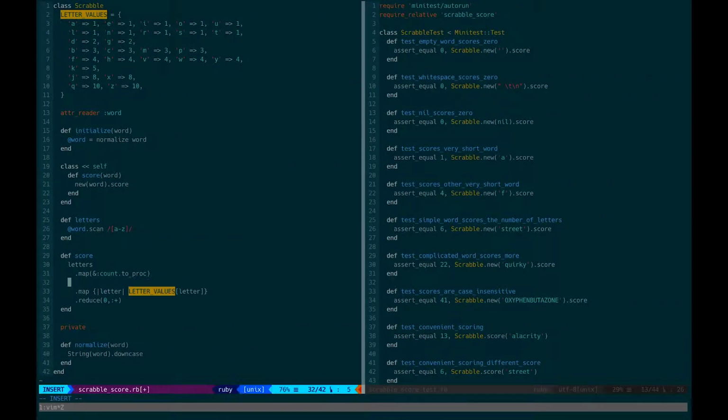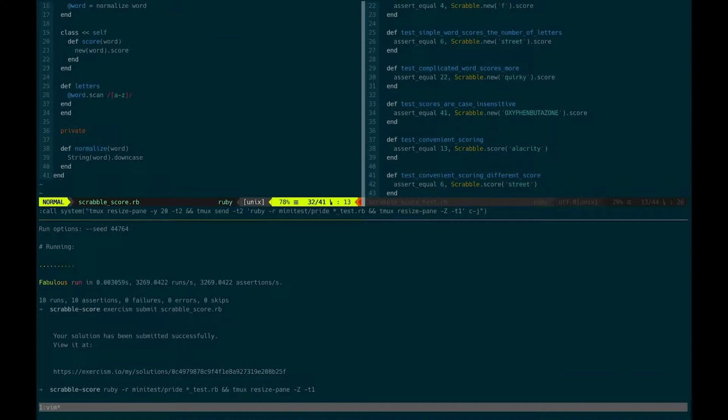So if we call letter_values here like this with our unary ampersand, that is going to give us a proc that looks something like this. And then that's going to get converted to the block, so it's going to get converted exactly to that. So it's just a slightly shorter way of doing this.